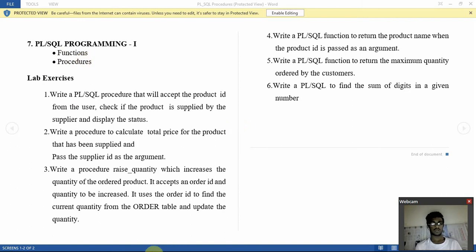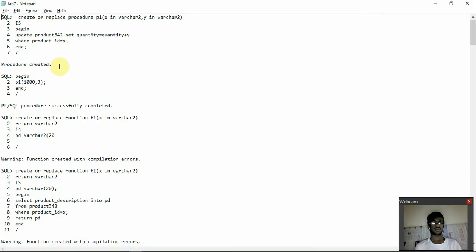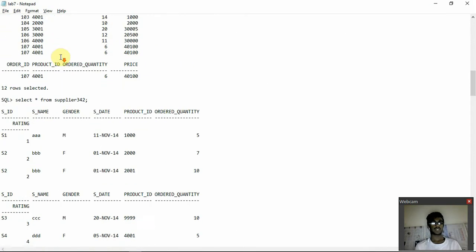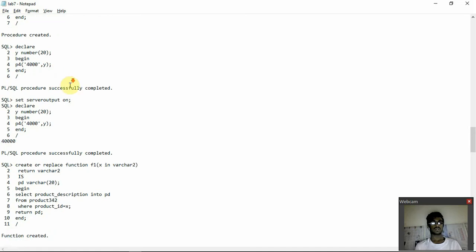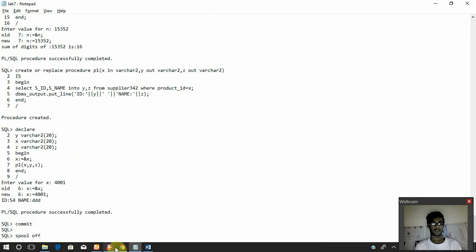Now let's move on to the spool file. This is a spool file of the entire PL/SQL procedures and functions. Let's begin with the first question.